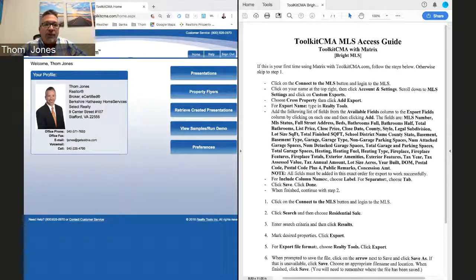Now, I highly recommend using Toolkit CMA as your listing presentation report. Just for the very first time, you will need to set up in your BrightMLS account the data fields for exporting your properties into Toolkit CMA. So I'm going to go through that process with you now.